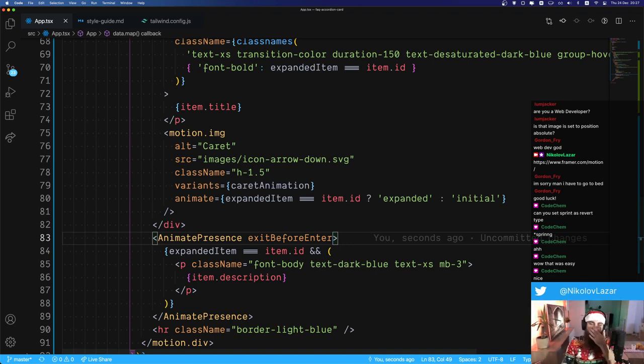If we want that, for example, when we click on the previous, this image goes away and then the next image goes on the screen, we'll do the exit before enter. If we want both the images to move one after the other, then we don't need that. And that is the exit before enter.